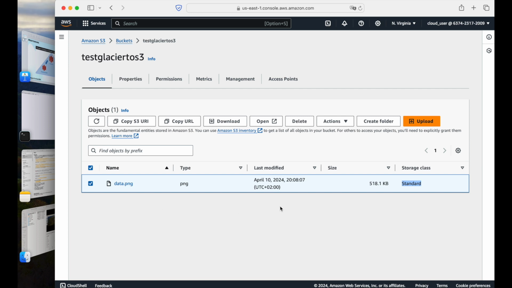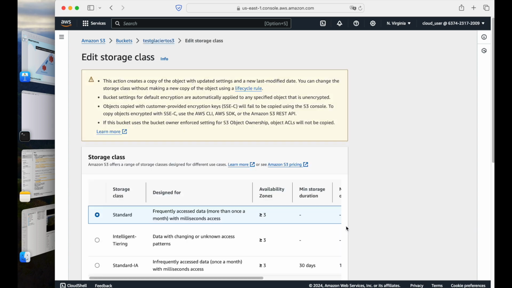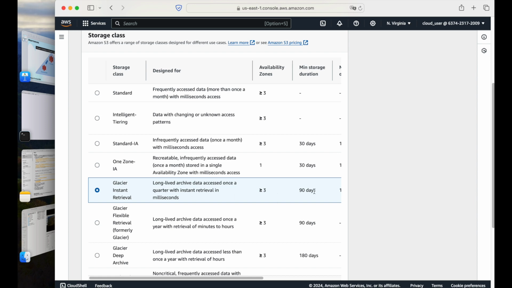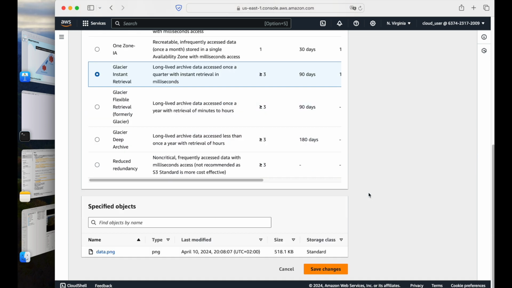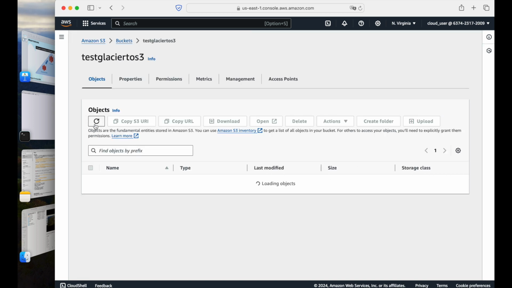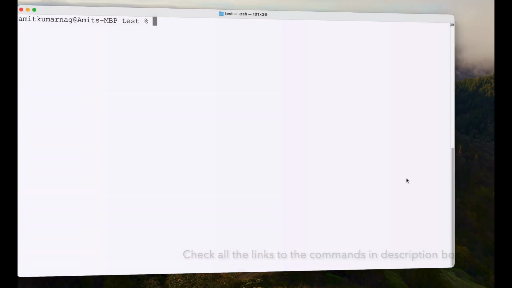Now what if the data is not in the standard storage class? Let's see. I will edit the storage class, and I will move it to Glacier Instant Retrieval, this one, and then I will save changes. Now you see that the storage class has been changed, and it has changed to Glacier Instant Retrieval.